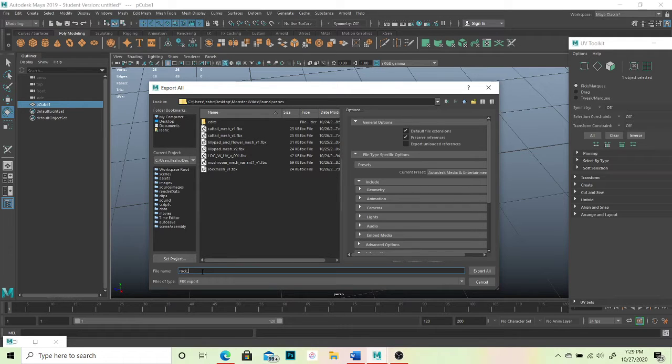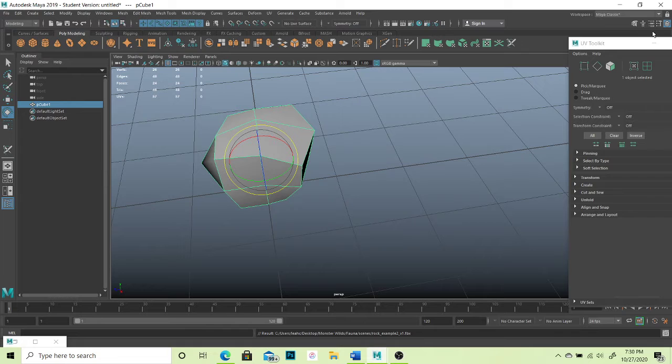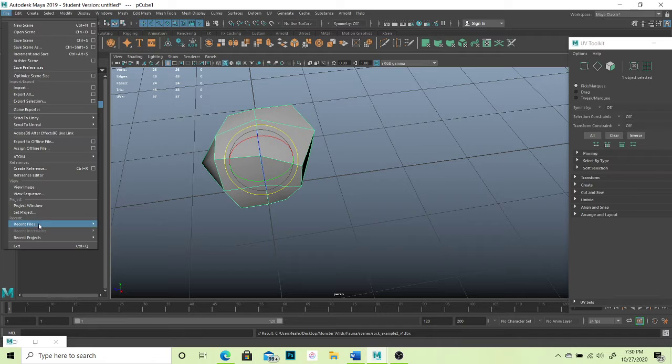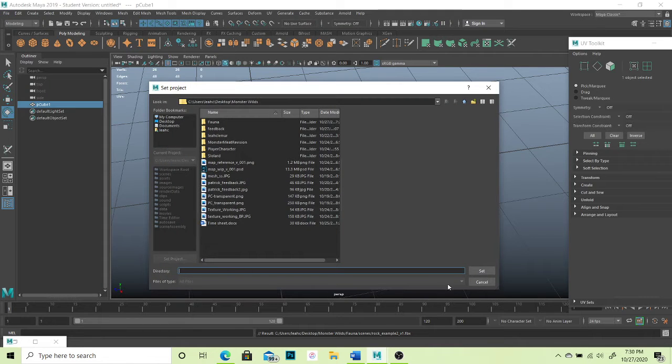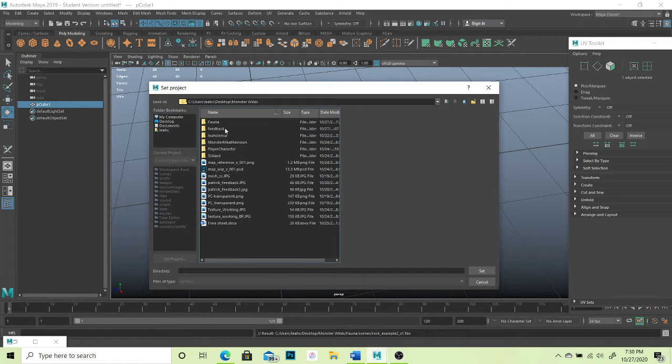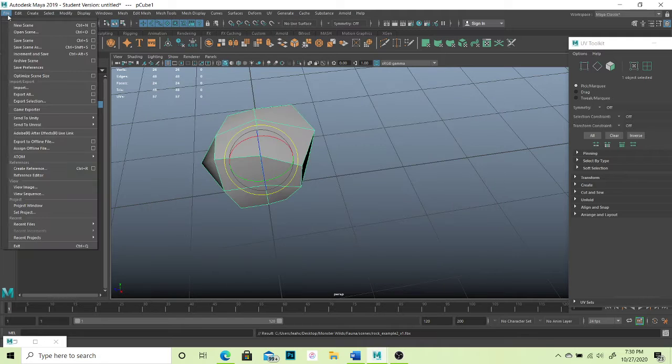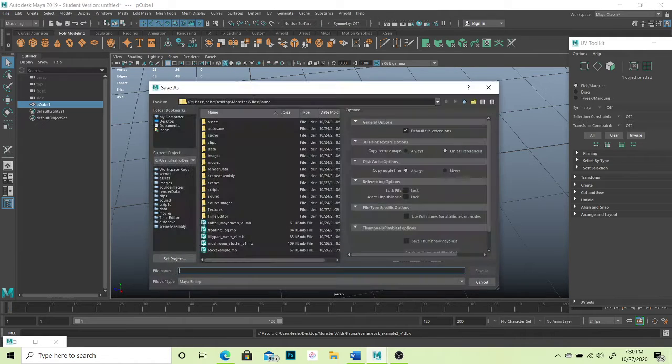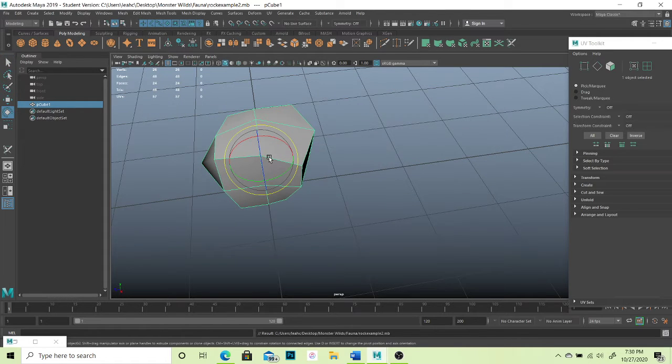Let's do rock example 2v1 FBX export all. Cool, so that's done. Oh yeah, I didn't save, just kidding. Set project. Set. Alright, now we're done with that. It'll close eventually.